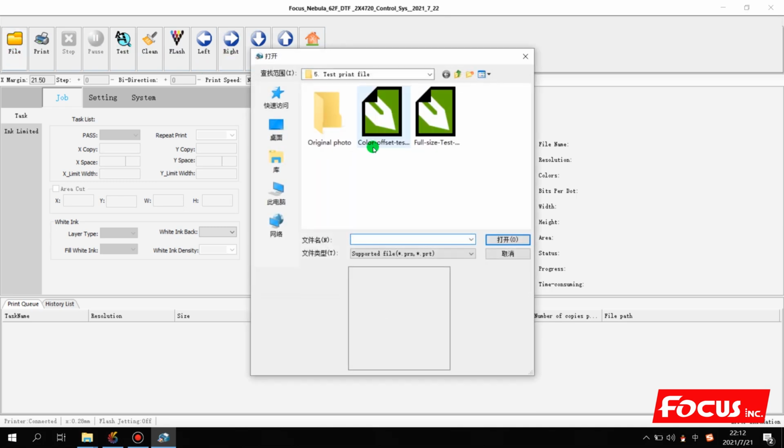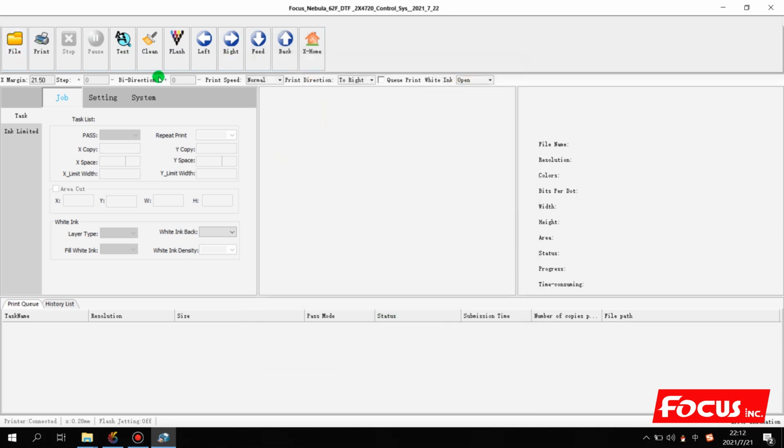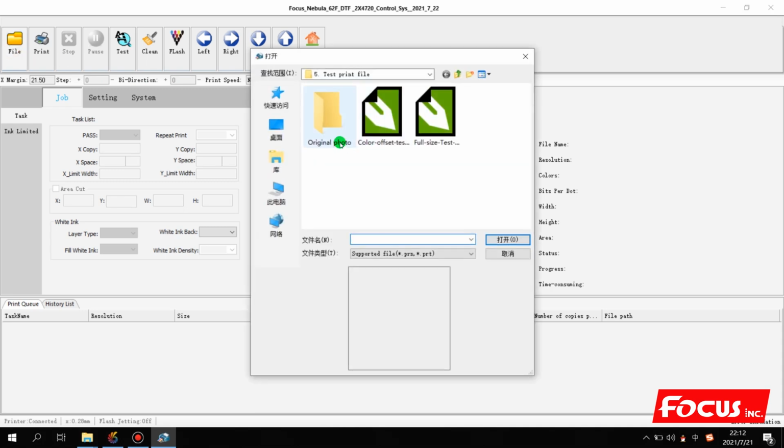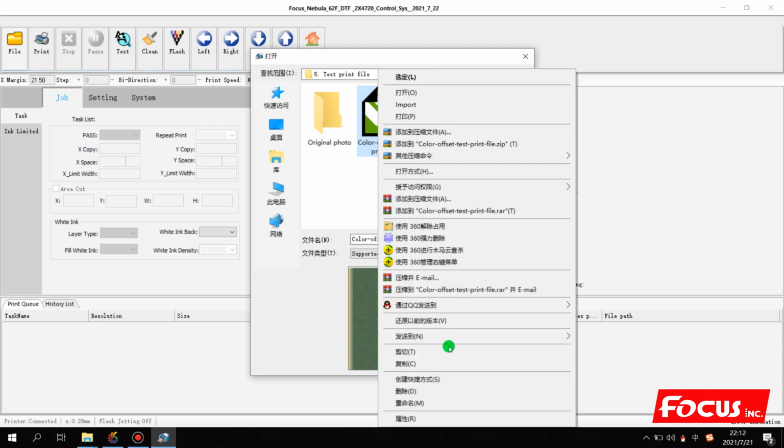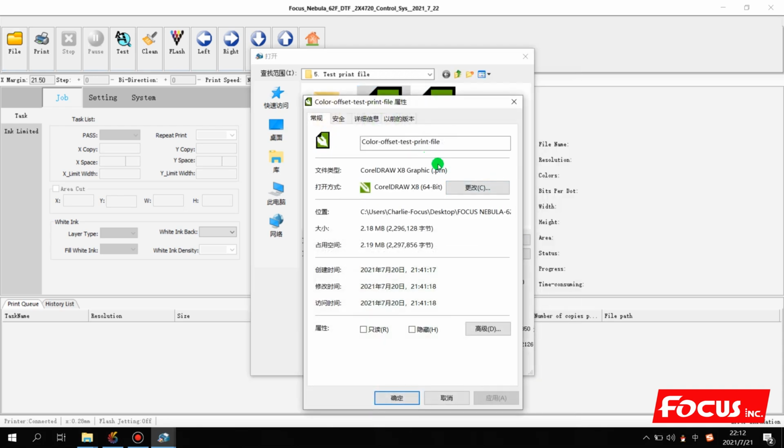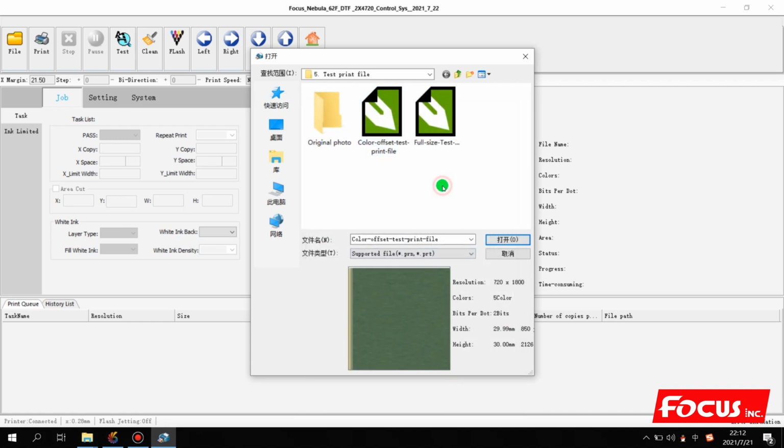File is for choosing the file you want to print. At the RIP, we can only choose the file named in PRM format. This PRM format is the file for print. The JPEG cannot be printed directly. We must put the JPEG or TIFF format into the RIP. After RIP, we have a file named PRM. We load the PRM file for print.